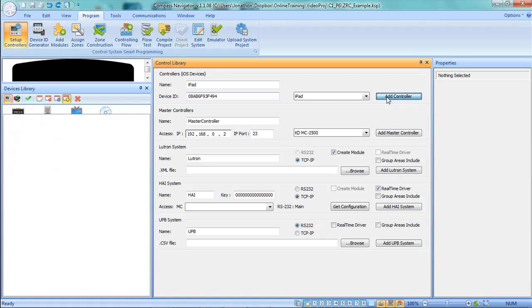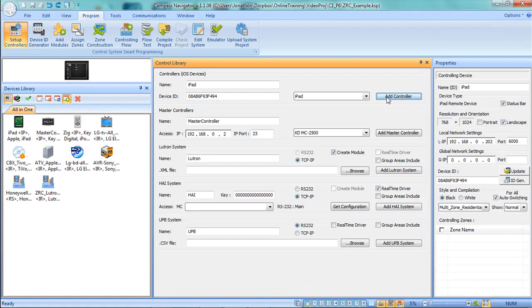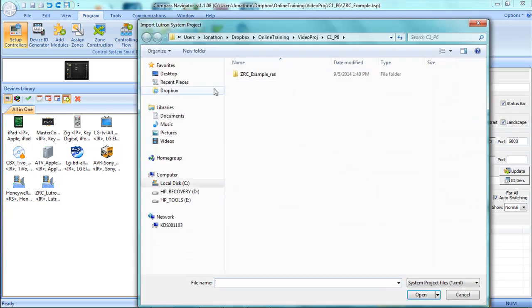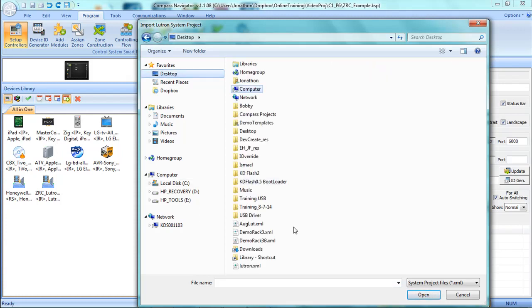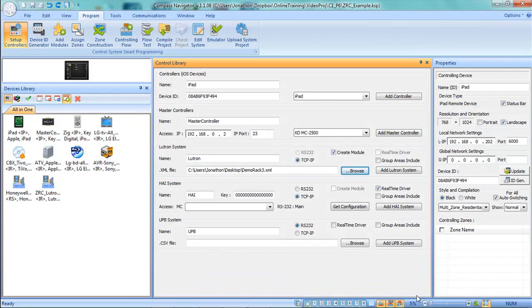Now, the only additional step here is importing the Lutron XML, because the Lutron XML allows us to collect bidirectional information to generate our graphics automatically, compile the bidirectional driver, and import the variables as a result of that driver. So I've extracted the XML report from the Lutron repeater system. I just have it on my desktop here, and I find that, and I will add that.